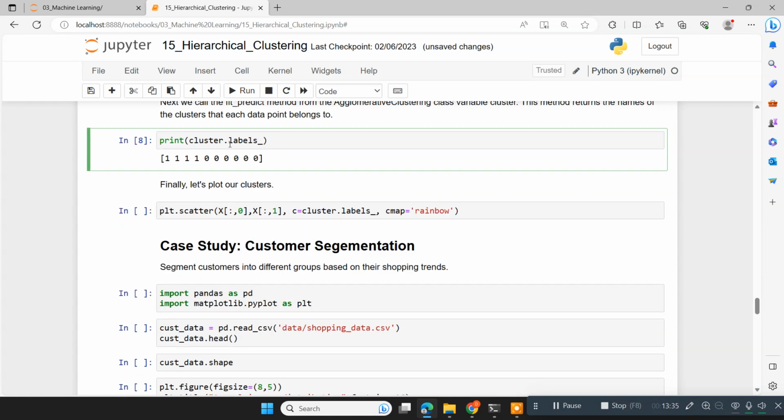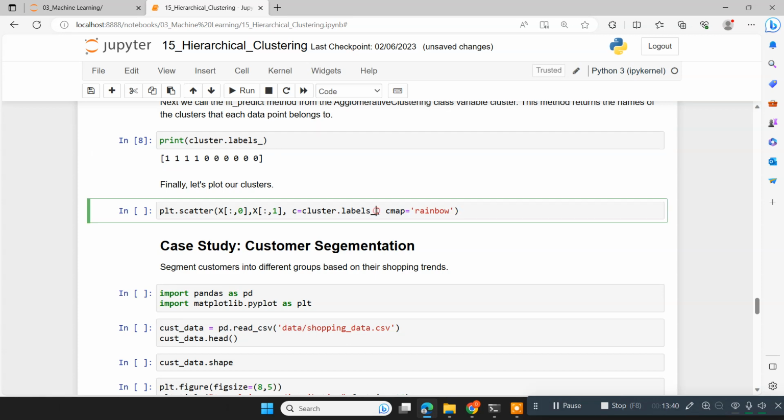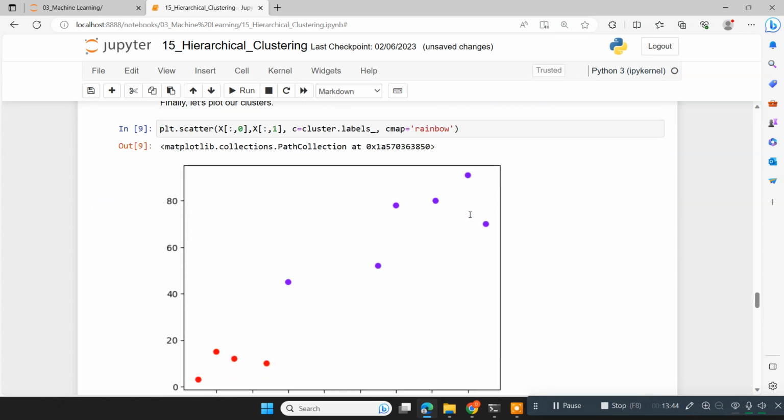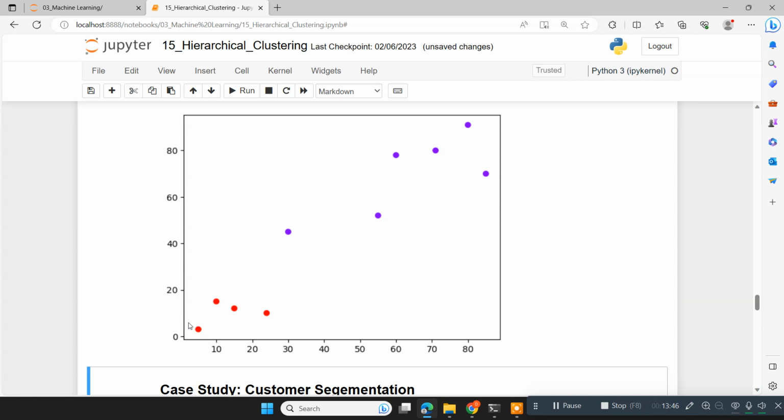Then we can also have the scatter plot based on the cluster label, and you can also use the color map. Color map is rainbow. So you can see the bottom 4 points in one cluster, and the top 6 points in another cluster. So there are 2 clusters.